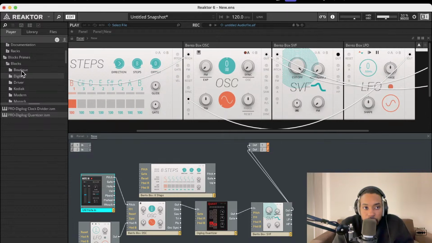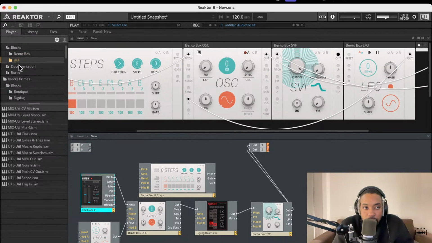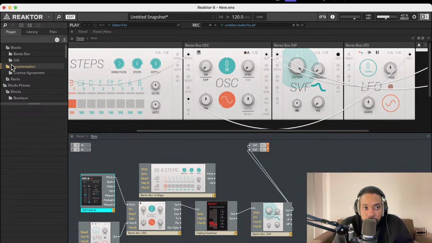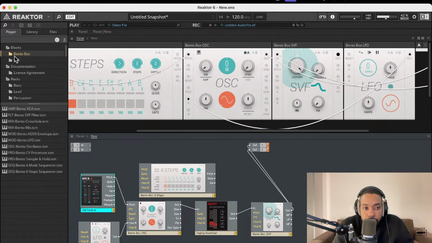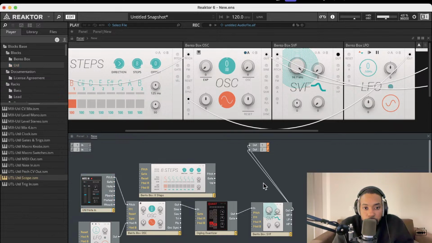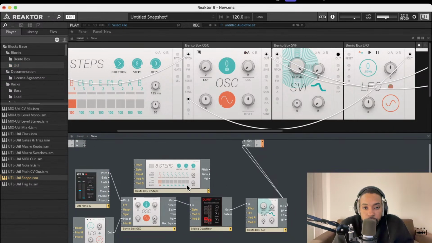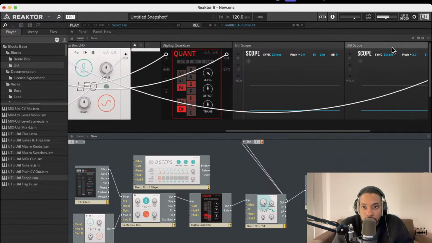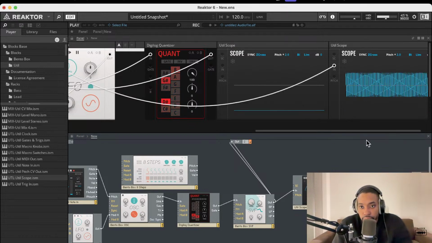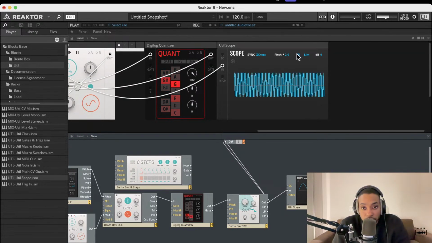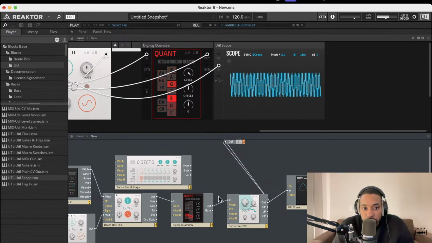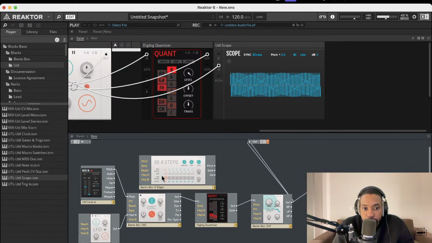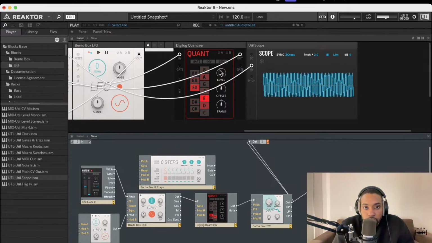Okay, let's grab one more thing. Let's grab a bento box. Let's grab a scope. I'm going to bring in the scope so we can see what we're dealing with in terms of sound. I'm just going to delete the extra ones we added. So, got some sound coming in.